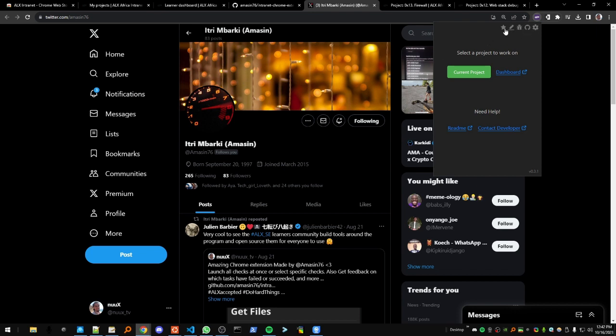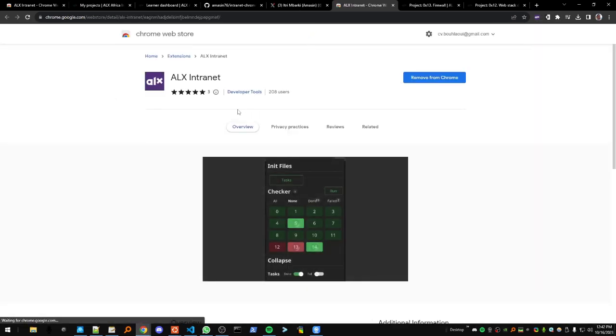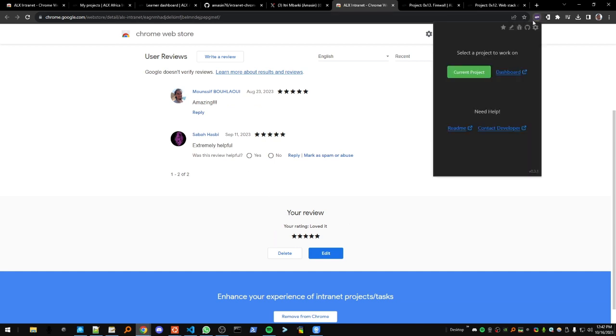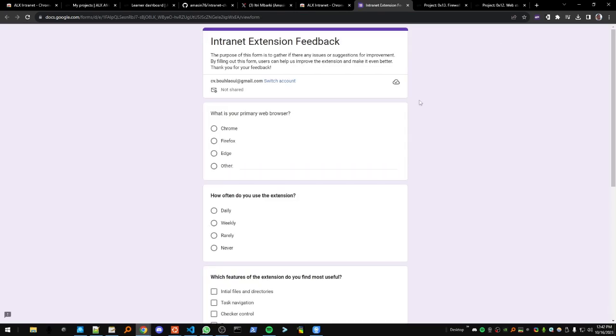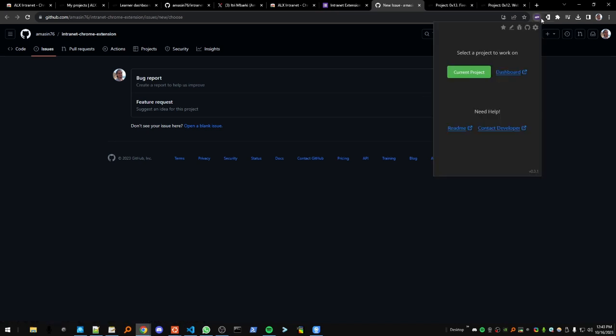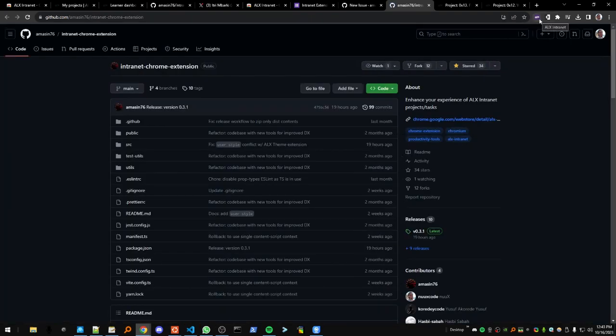There are a few buttons right here. You can use this one to go directly to the store, and make sure you give it a star, rate it with a review star, if you like the extension. If you want to write feedback, you can also do it from here. There is also a bug report or suggestion for the future, you can do it from here. Also, you have this button to go directly to GitHub if you want to check it.